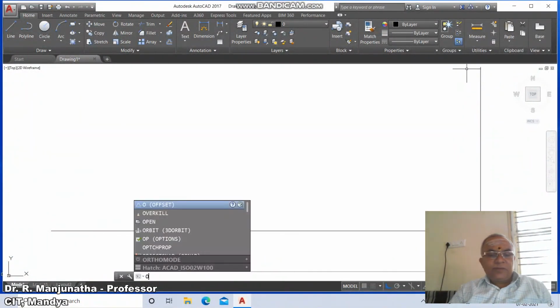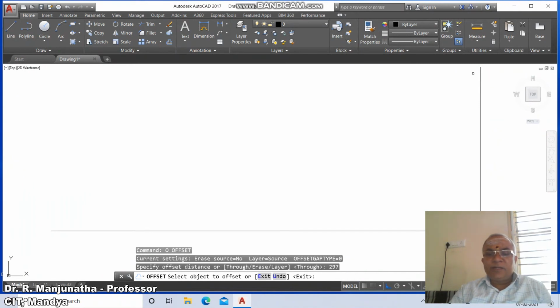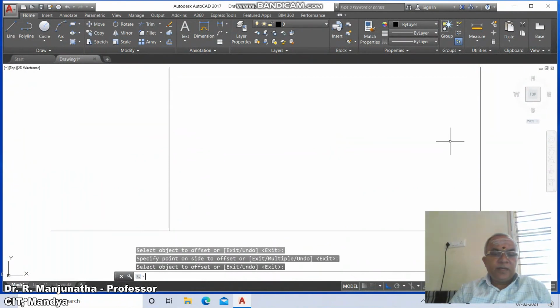Now we will take up the offset command. I want to draw an A4 size sheet, which is 297 by 210. So specify offset distance as 297. Press enter, click on the vertical line and offset to the left side, enter.